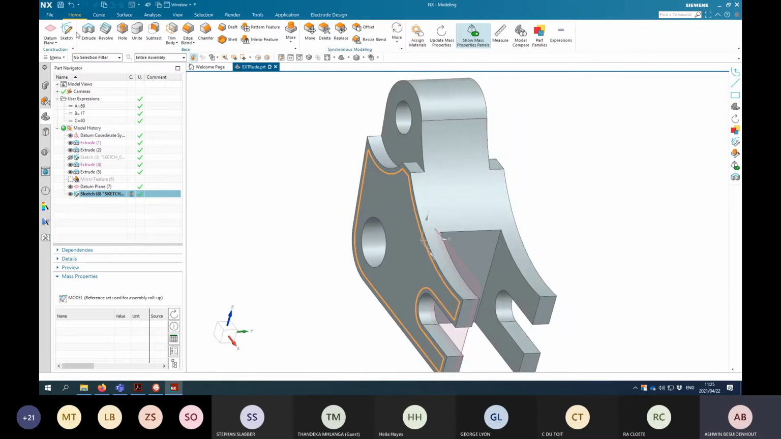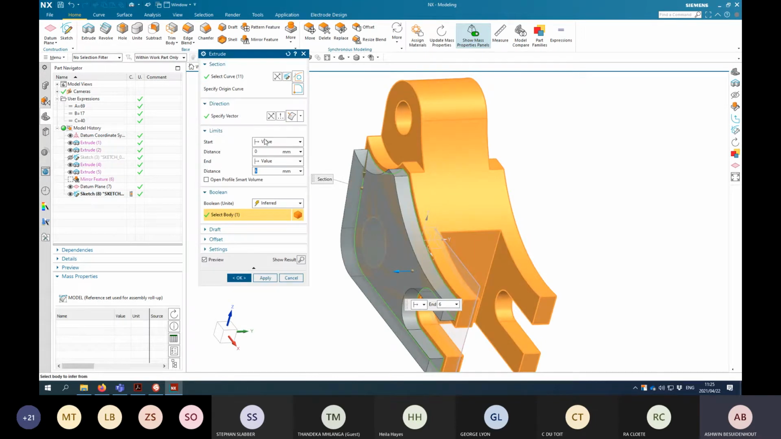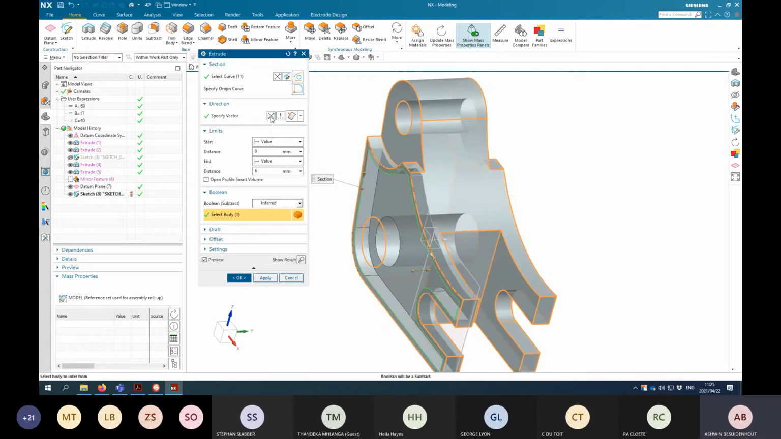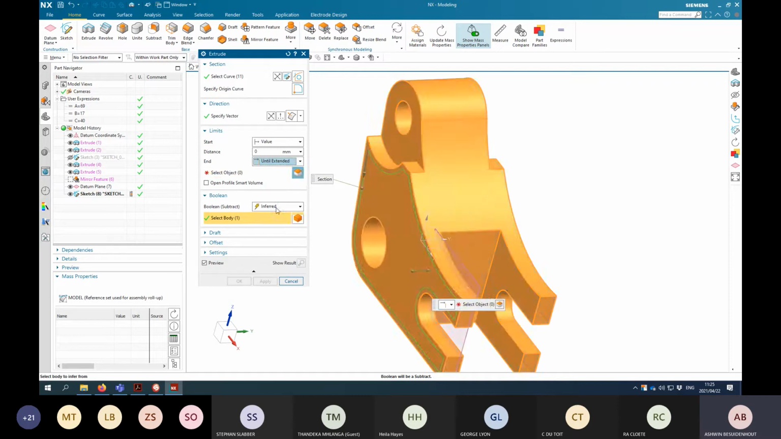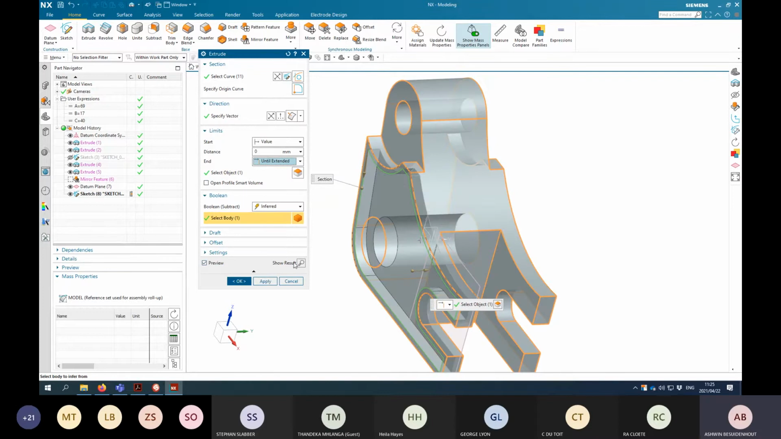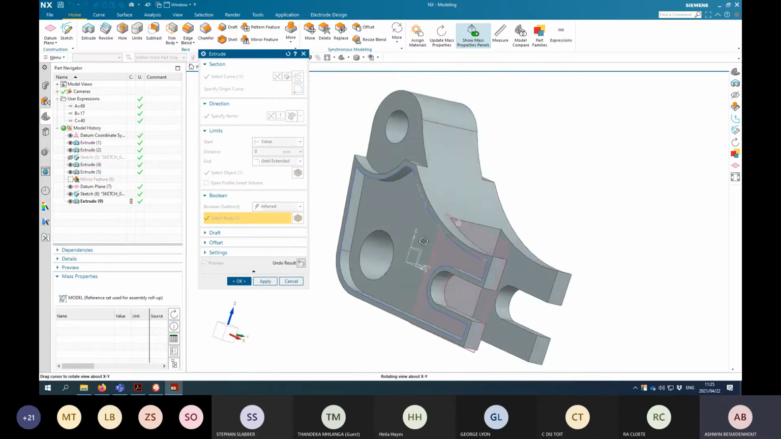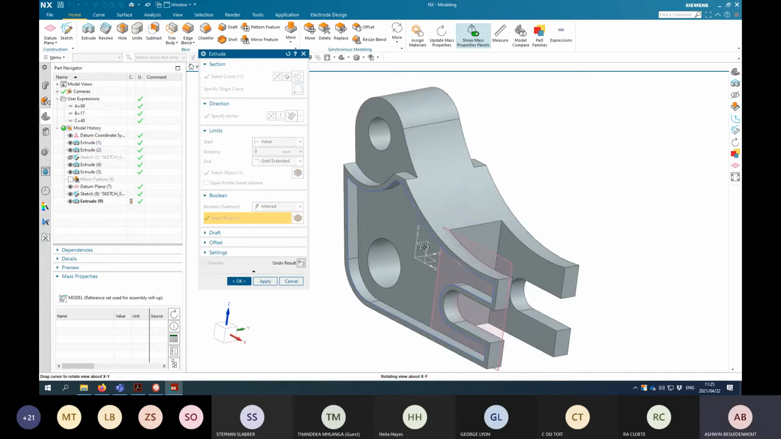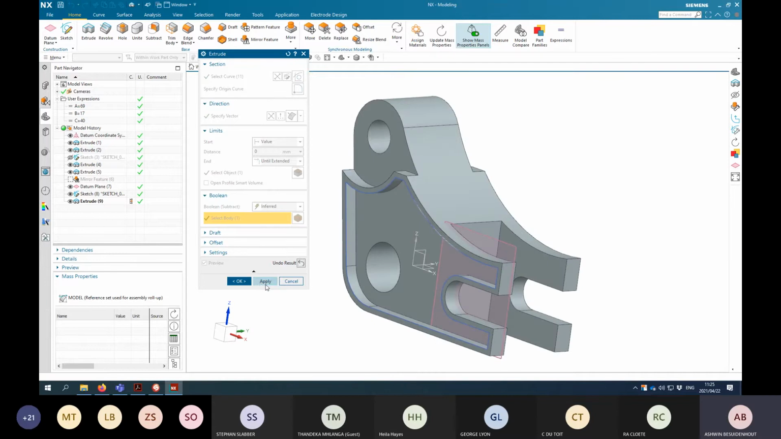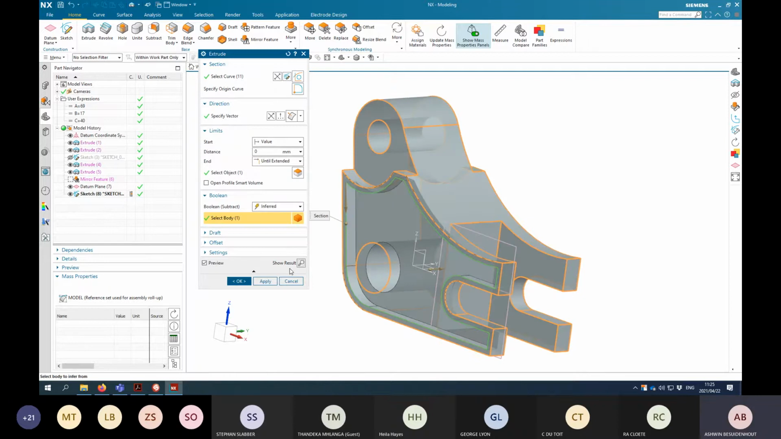For this now, we need an extrude, right? In this case, I want to change the direction, which is fine. And then for my end condition, I'm just changing to until selected. And then I can select the plane here, or I can select the plane from the tree. I can show result, and that's fine. But I also know that this is now a nice feature of NX where everything is built into this specific extrude.